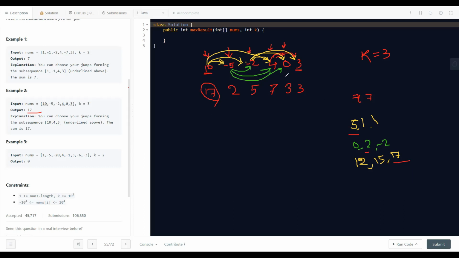If we go ahead with the left hand side, it will be even the same thing. 10 is the first value. Then at this -5, 10 minus 5 will be 5. Or from -2, it will be 10 minus 2, or 5 minus 2. That would be 8 being the maximum score.